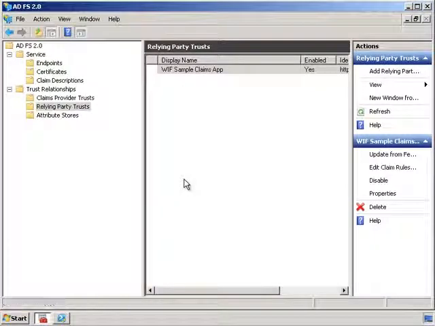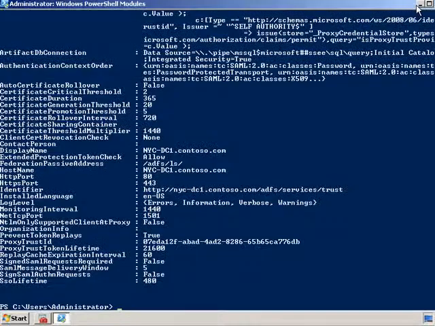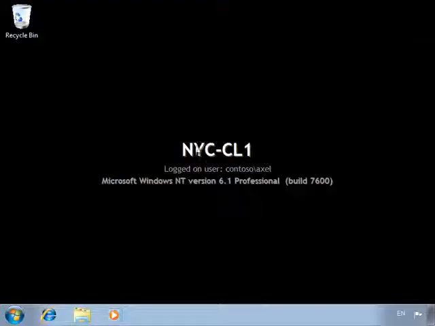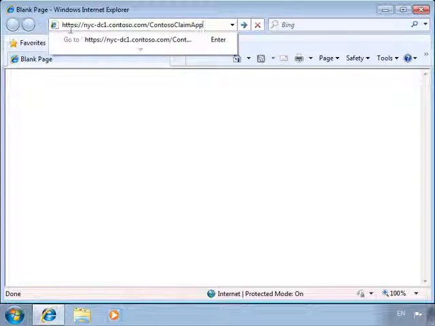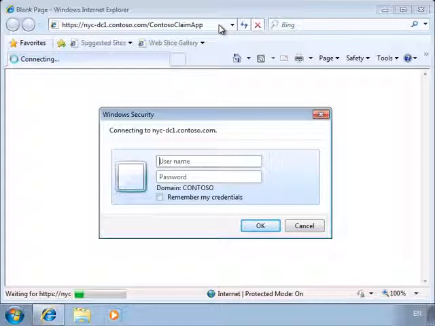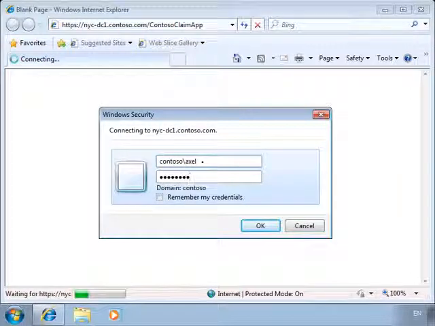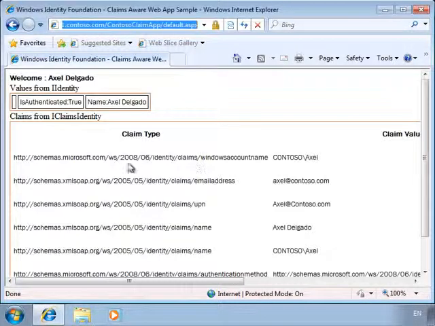So back in ADFS 2, what we'll do is minimize this and go into our client machine. The reason we're doing this is that we wanted to test the access to the claims aware application. So under our Internet Explorer, we'll go into dc1.contoso.com, Contoso Claims App. And what we need to do is authenticate. So we're going to authenticate as Contoso\Axel. We'll type in the password. And we can see that Axel is indeed authenticated for the internal Claims Aware app.